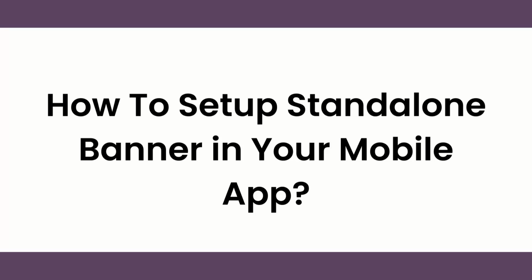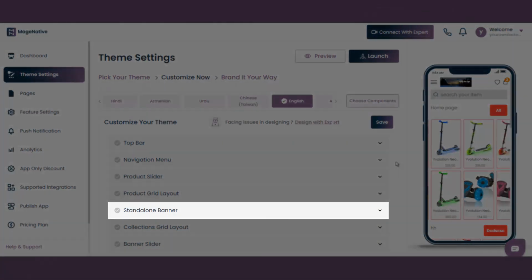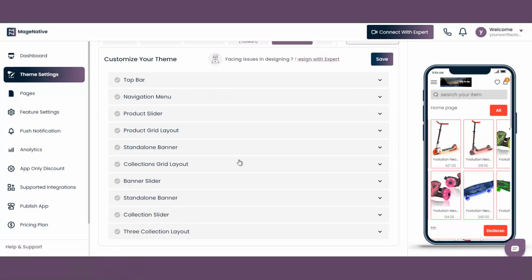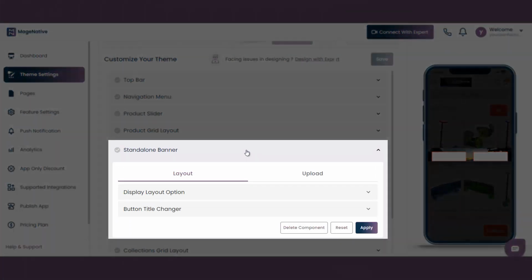So let's get started. Once you are on the theme settings page and you have selected all the components for your mobile app, you have to open the standalone banner settings right from here. As you can see, once I've selected standalone banner settings, I'm getting two settings over here. The first is layout feature and then upload. In the layout feature, we will discuss how you can set up the entire display layout for your standalone banner. We have two options over here with the help of which we will set up the layout for a standalone banner. Next we have the upload feature.